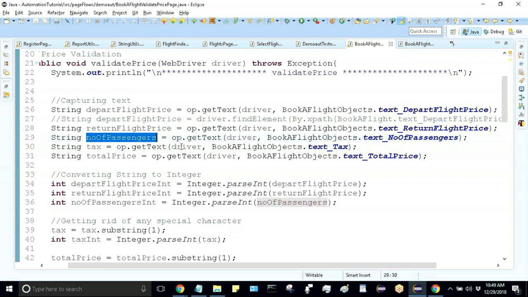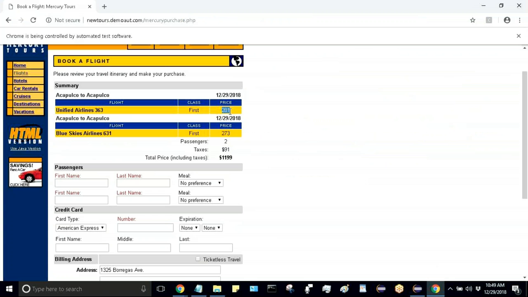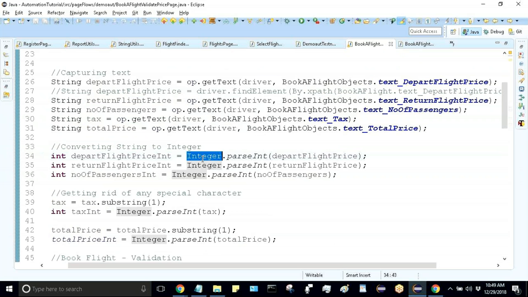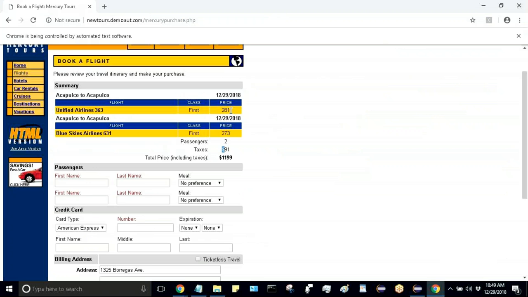Okay, now in order to validate anything, I need to add or subtract. So I need the integer values of this, and I don't want these signs, extra special characters. So I had to do a little bit of work here. In order to convert from string to integer, I can use Integer.parseInt. Integer is a class which has the method parseInt. This will convert string typed integer into actual integer. So that will give me 281 number instead of 281 string. So similarly, I convert the return price and number of passengers too.